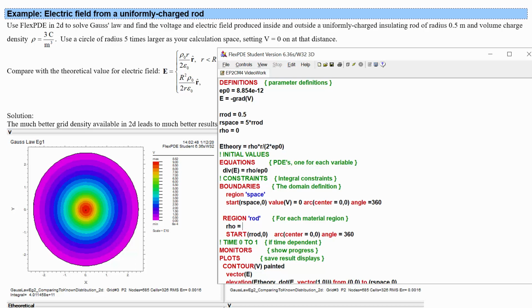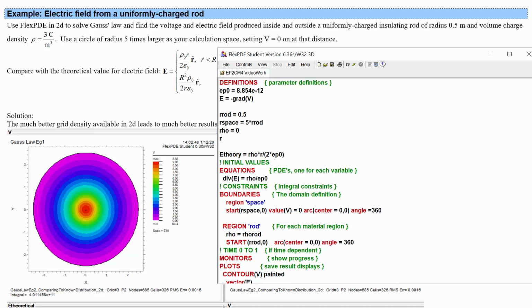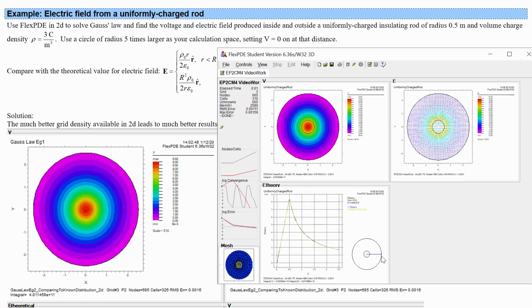So probably what we need to do is say rho rod, make that its own variable, and say that if R is less than R rod, then rho rod times that, else R rod squared, just typing in this equation here, R rod squared times rho of the rod over 2 times R times epsilon naught. So this is something that's going to account for the electric field from theory both inside and outside the rod, and this should agree better with what we've got in the electric field.